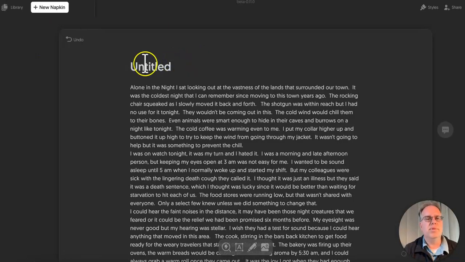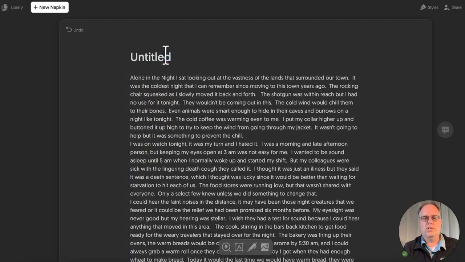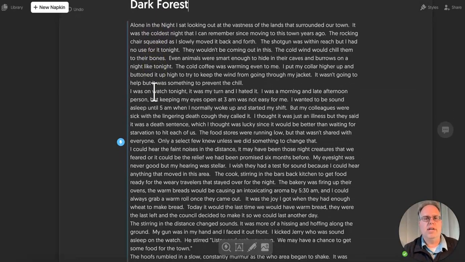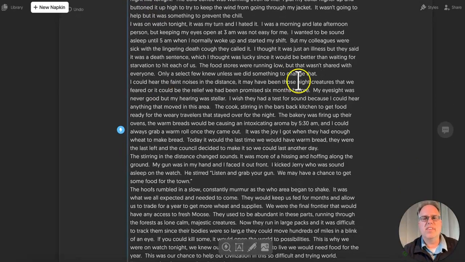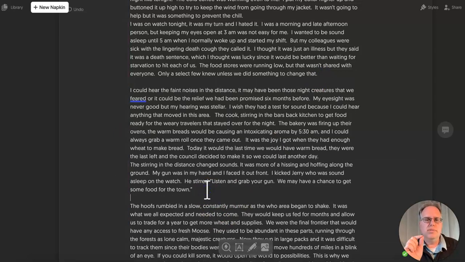Okay, so here's a blank one, and I just imported this in. We'll just call this Dark Forest. This is a story I'm writing about the dark forest. There's a section here that talks about faint noises and what's happening in the distance. And I really want to visualize this so I can think about what it's saying and how to better propose it, how to change it and update it as I'm doing it.